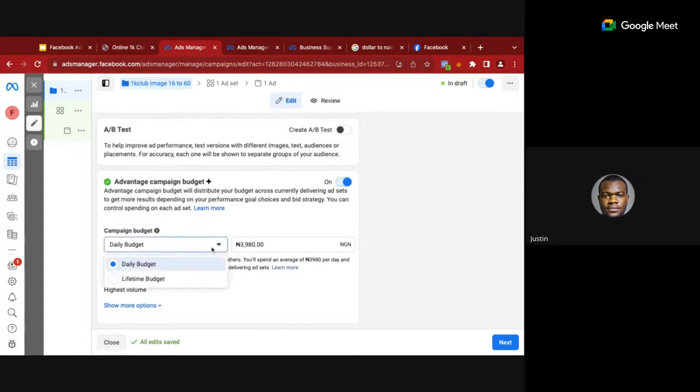Now, if you don't want to do daily, if you want to run the ads for a particular period of time, instead of daily, you can select lifetime budget. Maybe you want to run the ads for 7 days, and you are doing a minimum of 2,000 a day. So you set it to 14,000 lifetime budget. Don't worry, on the next page, you'll be able to select when you want it to start and when you want it to stop. However, I do not advise running campaigns with a lifetime budget.